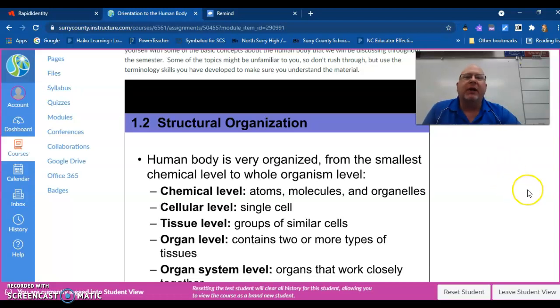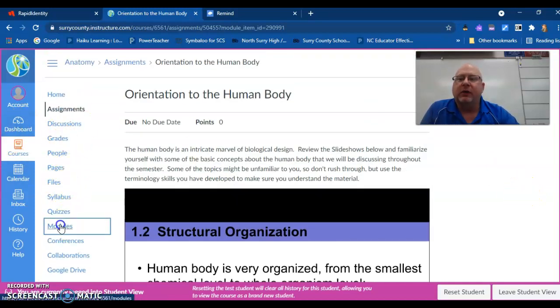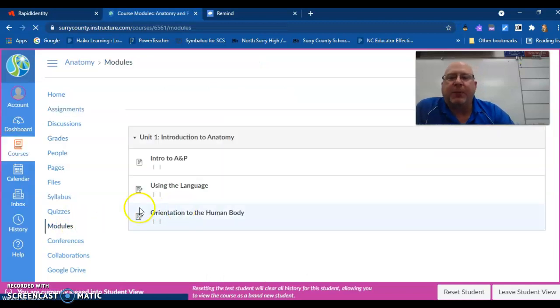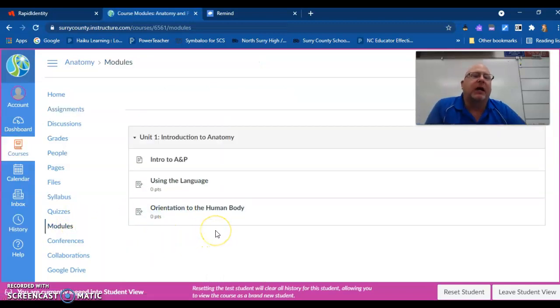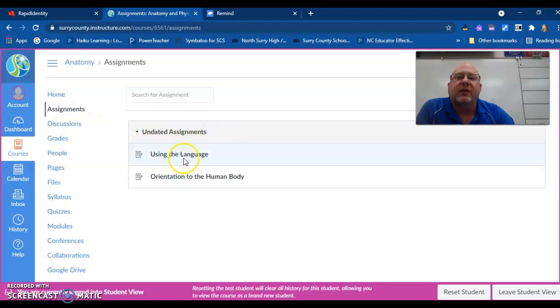Now, whenever I turn it on, there's going to be a quiz at the end of this module. It'll appear right down below orientation to the human body. That'll be a quiz based upon all that previous information. You have to take the quiz and pass it before you can move on to Module 2. And Module 2 is going to be all about learning in the laboratory, and the course will progress from then on.